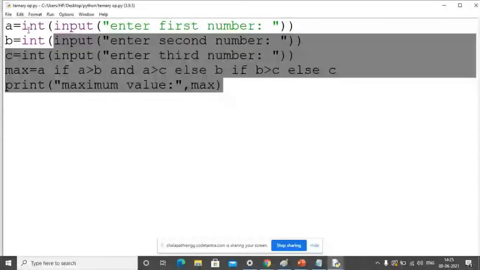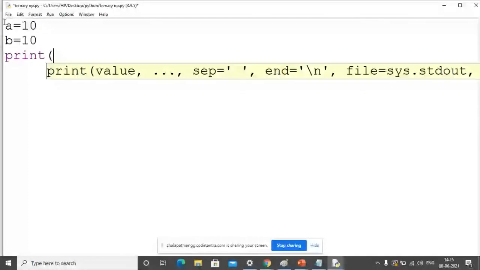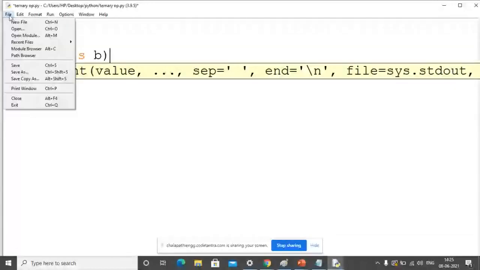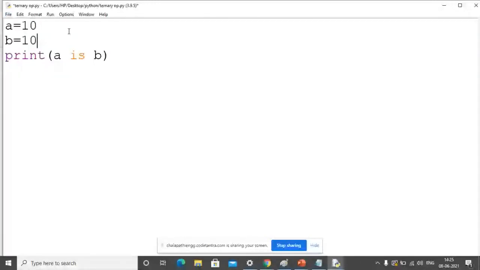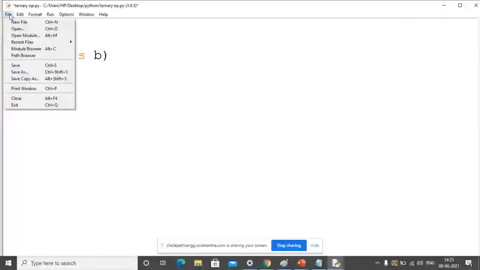Suppose I'm taking a variable a equal to 10 and b equal to 10. So two variables I have taken, a value and b value. Now I am printing a is b. And what is the result for this? It is true, because a and b are the same value. Both are pointing to 10 only. The output is true.